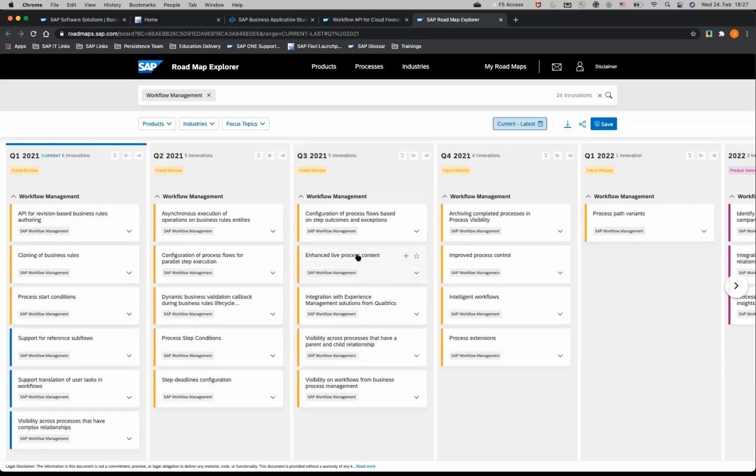Here, enhanced live process content. There are new capabilities coming up for the live process content, because as I told you, the long-term vision is that as a partner or customer, you can also provide your own content to others. And then there's a lot of other stuff coming up. Visibility on workflows from business process management, for example. So you could use the process visibility to monitor a workflow that is running in the business process management solution. And in this tool, you can also find out about many other SAP products.